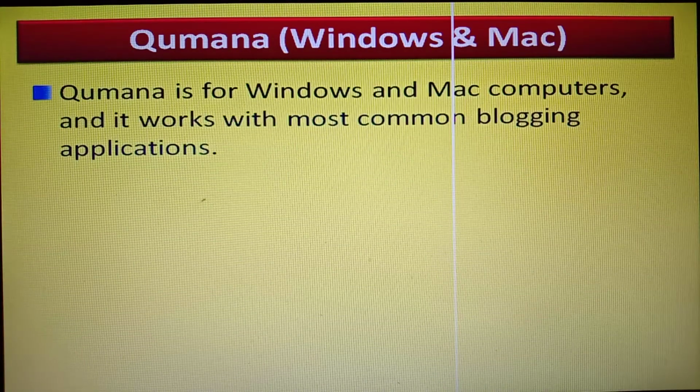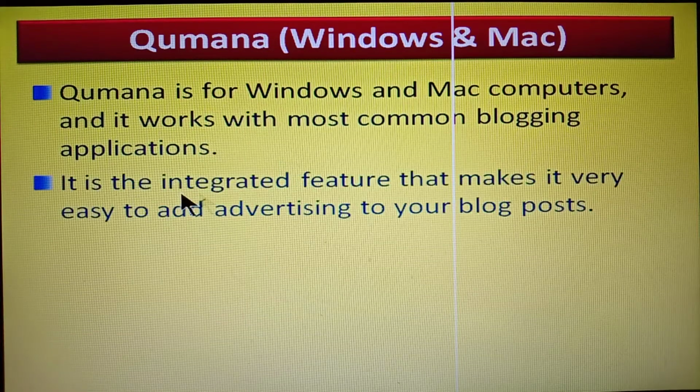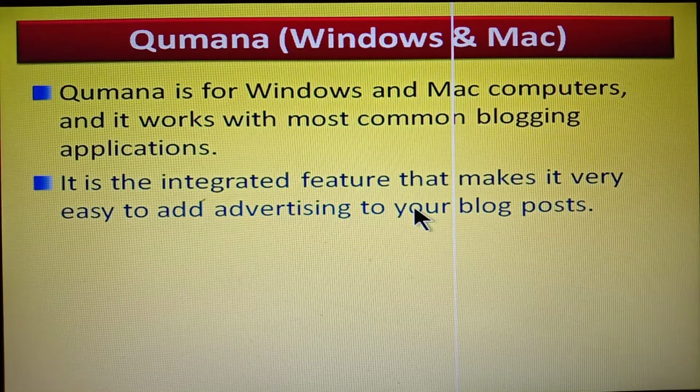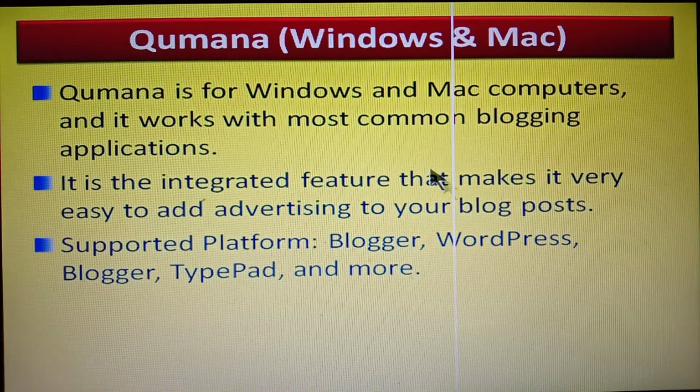Cumana. Cumana is for Windows and Mac computers. It works with most common blogging applications. It has an integrated feature that makes it very easy to add advertising to your blog post. So suppose, as I told you, you take blogging as a profession, you would also expect income. So this Cumana also has an integrated feature for adding advertisements to your blog, so that when you have advertisements, automatically the income earned will also be shared with you. The platforms supported by Cumana are Blogger, WordPress, TypePad. All these are the platforms which support this particular offline blog editor.